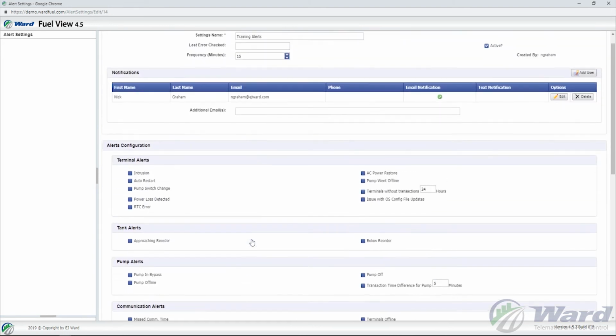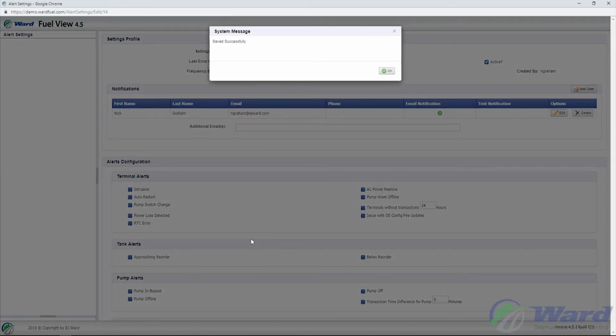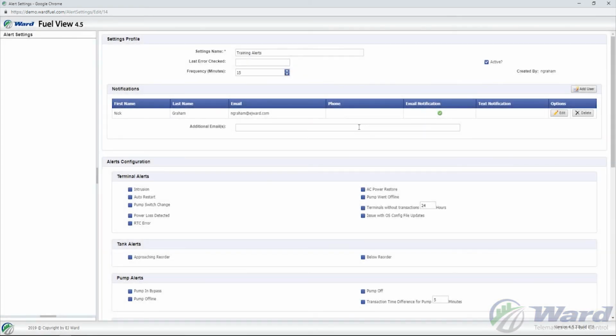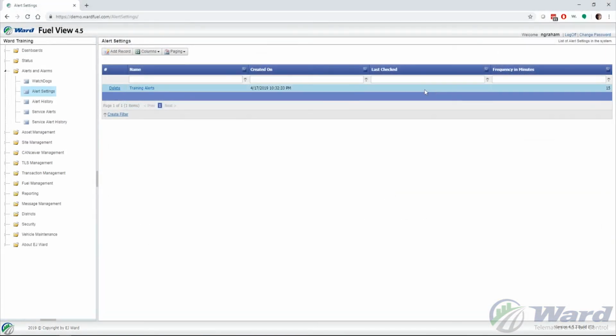And once you click on Save, it's going to save that, and it's going to start checking every 15 minutes, and if any of your terminals go offline, it's going to send me an email for that, or whoever you have on this list. So we can go ahead and close out of this, and then come back to our main page, and now we have it here. This is one of the few things inside of the FuelView system that you can actually delete. So there is a delete button to take it away, and you would have to completely remake it.